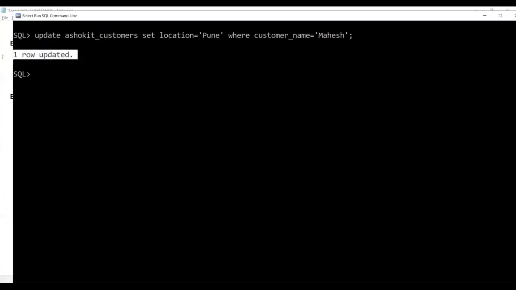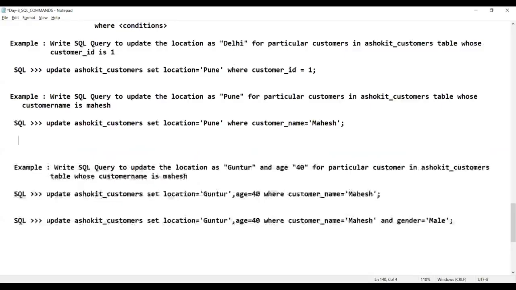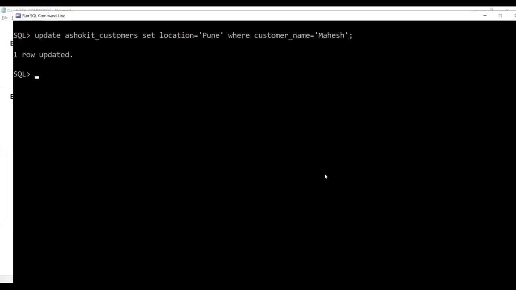So in this case, what are we going to get? One row got reflected. The result of the query is one row got updated, because you have only one customer name matching Mahesh. If you have two customer names matching Mahesh, then two records will be reflected here. Then verify the table whether it is reflected or not.